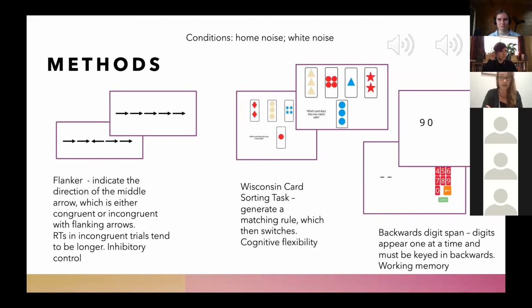These are tasks that we were already on Gorilla, so we just needed to plug them in. We have the flanker task, which measures inhibitory control. You just need to indicate the direction of the middle arrow. If it's congruent, you're quite fast. If it's incongruent, you're less fast. That's the flanker effect.